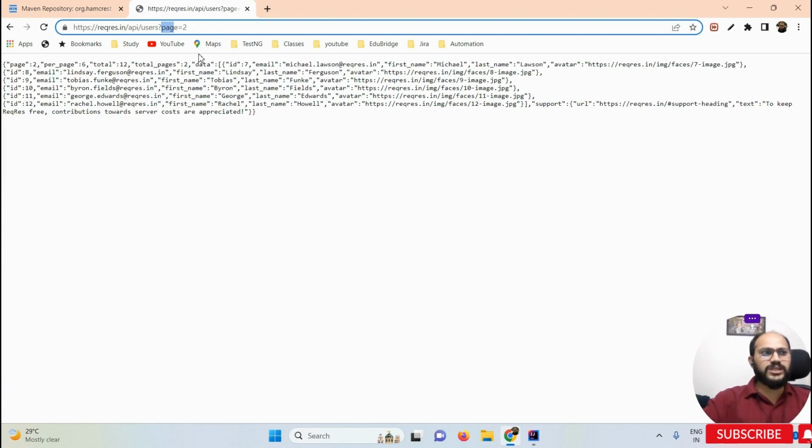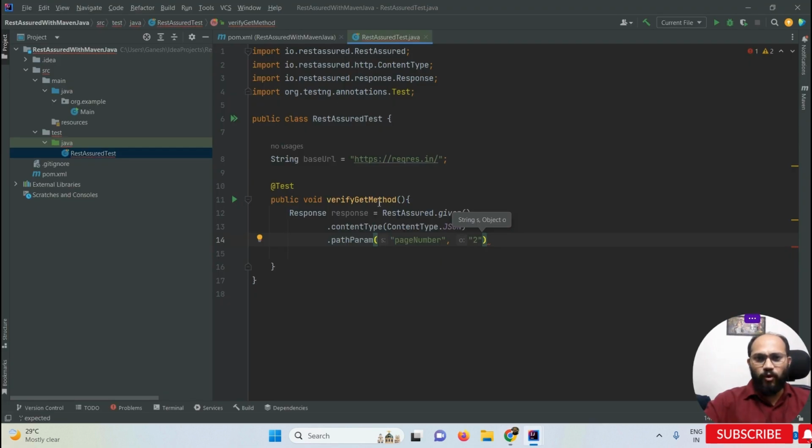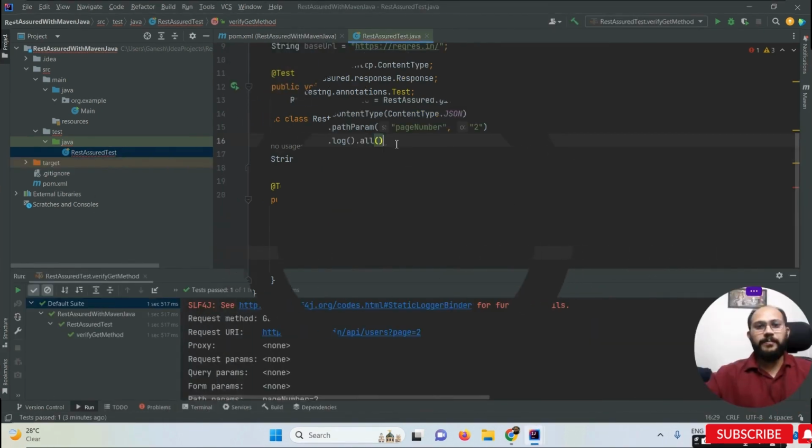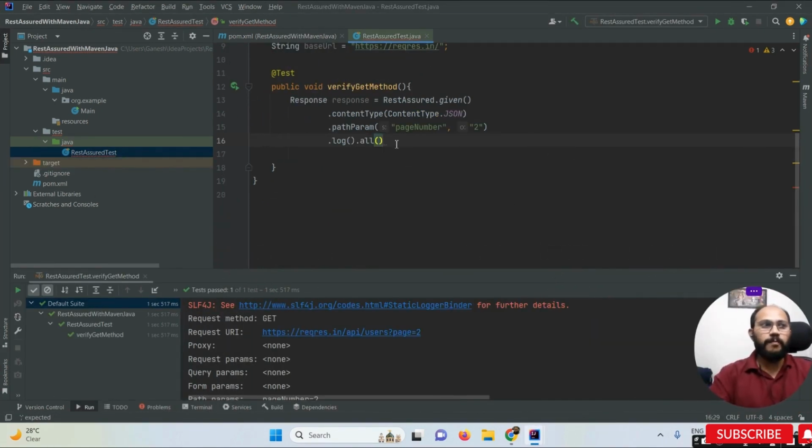Okay, so this is how we are going to pass the thing over here. Instead of page number, I'm going to use page only. Once this is done, what exactly are we going to do? I'm going to use the log method dot all method. We configured the prerequisite over here. Now we are going to open the URL.